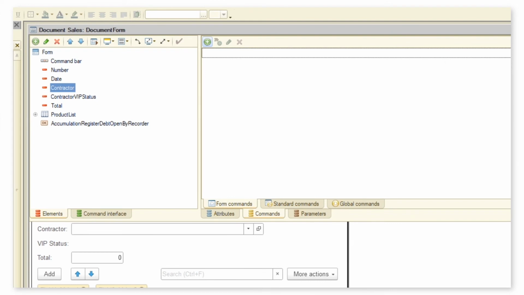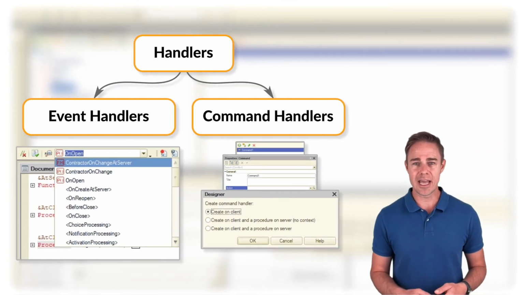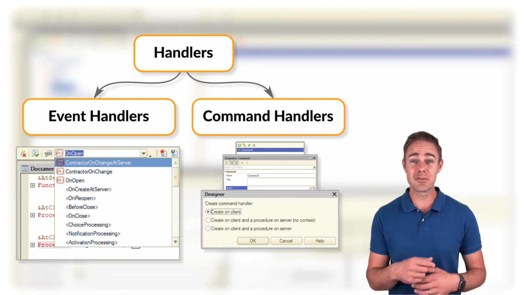Right, now some words about command handlers. As compared to event handlers, we have more freedom here. We can create command handlers both on the client and on the server. At that, we can choose names for them as we like.